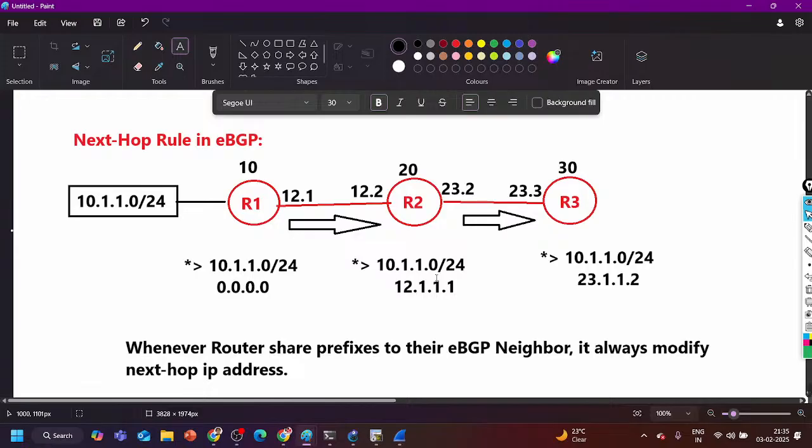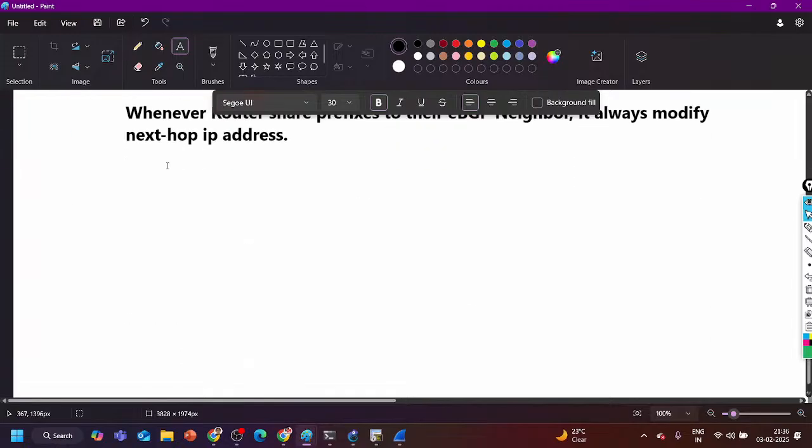Then why did I discuss this rule here? To make you understand the next hop rule in case of IBGP. What I am saying is, the router never modifies the next hop address while advertising prefixes to their IBGP neighbor. To their IBGP neighbor. So see what will happen now.